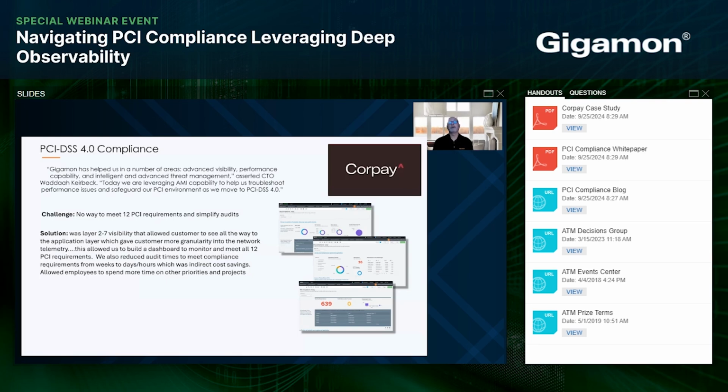organizations to choose from, we were able to help them build meaningful dashboards centered around PCI compliance. So a number of the dashboard images that you saw today actually were built for PCI compliance with Corpay.